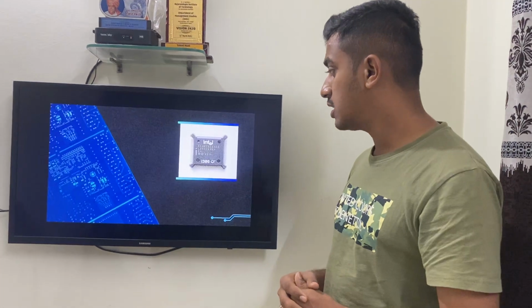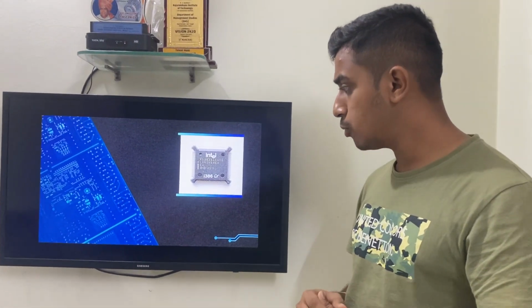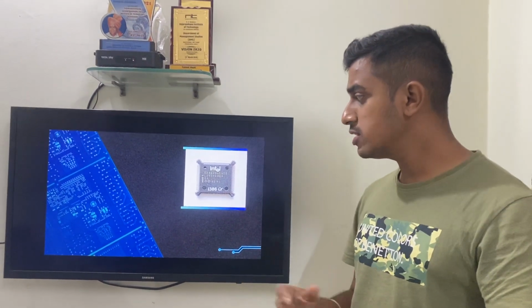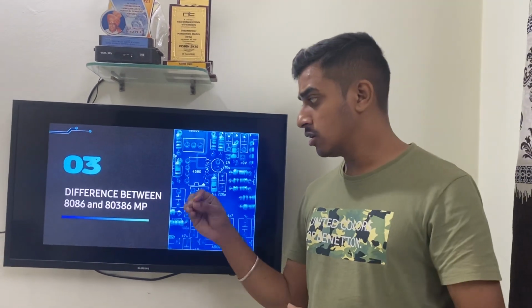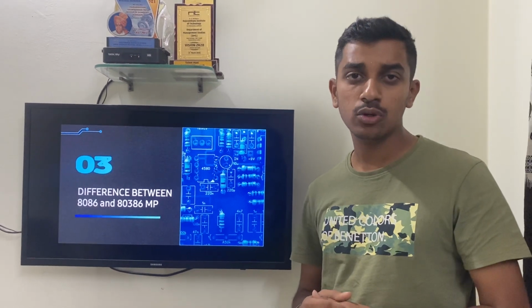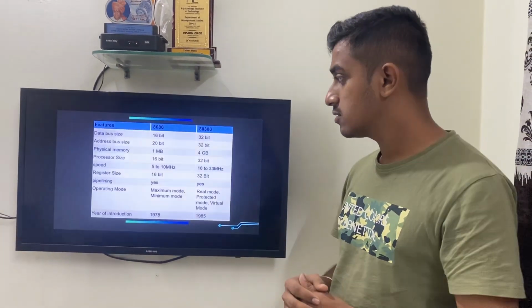We will see the next slide. So this is the initial stage of the 80386 microprocessor by Intel. It has a total of 132 pins. Now we will see the next slide. So now we will come to the main topic, that is the difference between 8086 and 80386 microprocessor. Now we will see the difference.